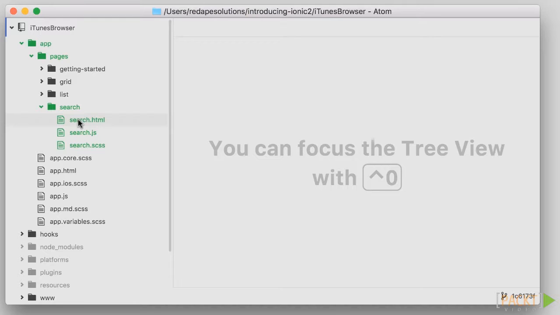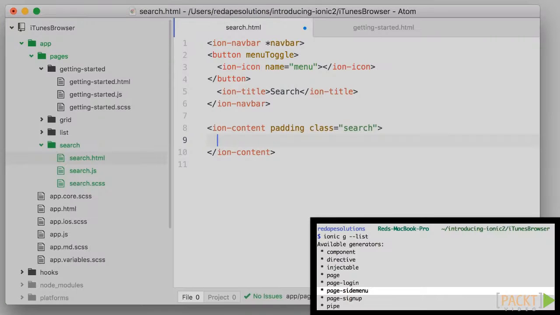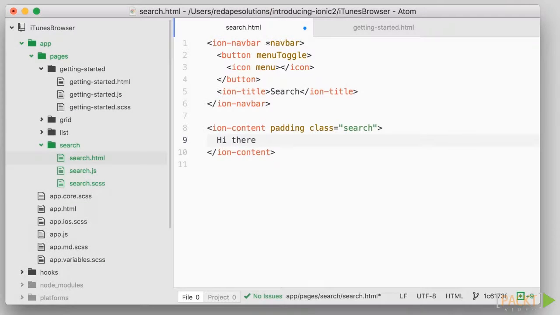Let's make the navbar follow the other views by adding a button with the toggle menu directive and an icon within. By the way, ionic generate has a page side menu template, which will do exactly this in the future, but it currently isn't working.